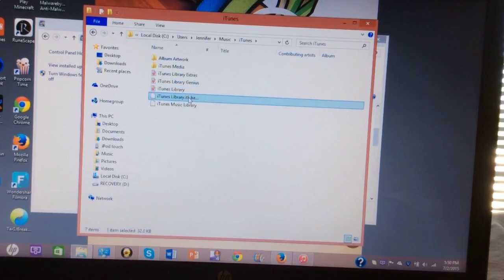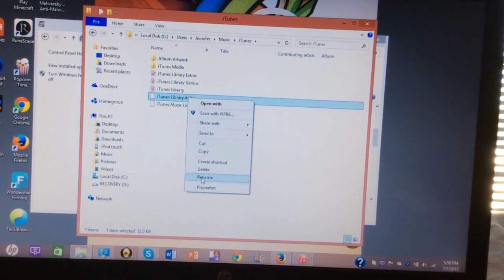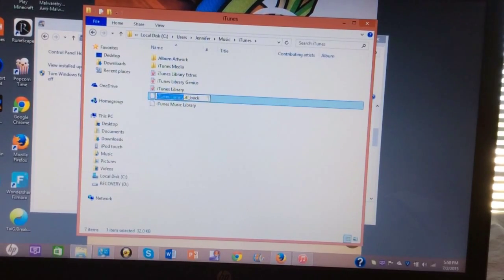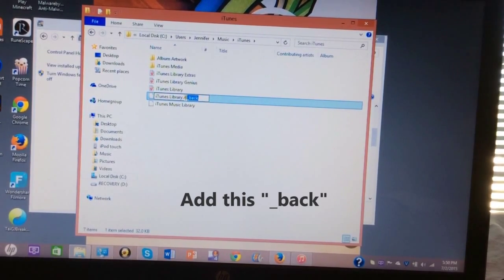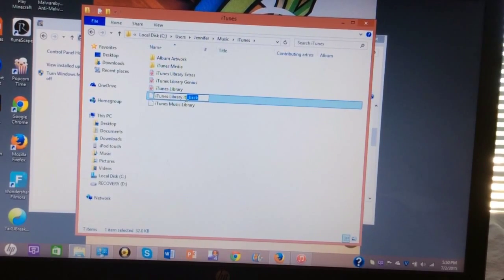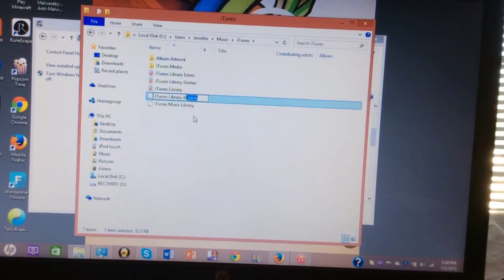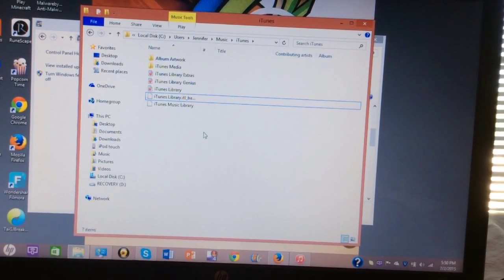So as you see, this one I had renamed already, that's why I already have this file, and this is what you're gonna be adding to it, the underscore and back. That's all you're adding. This little part, it adds on its own. That's where you see it. And the reason we're doing this is just in case we need to revert. You don't have to do this, but I recommend that you do.